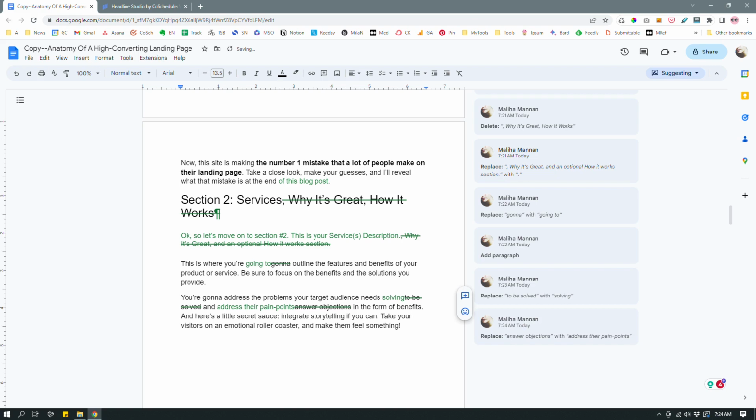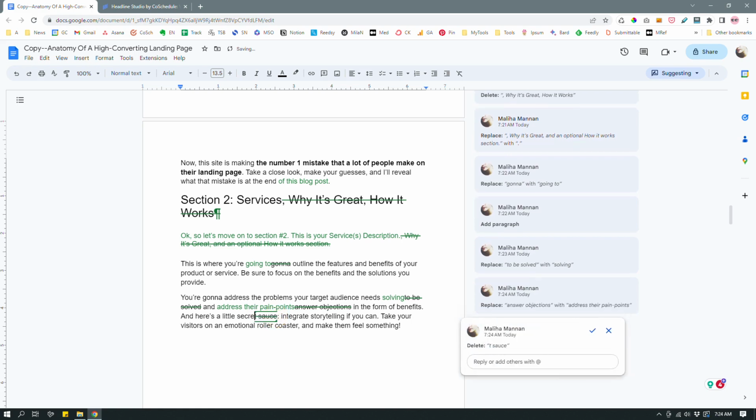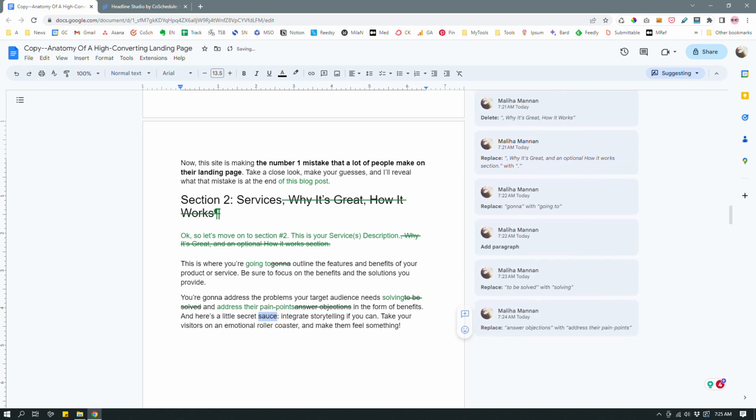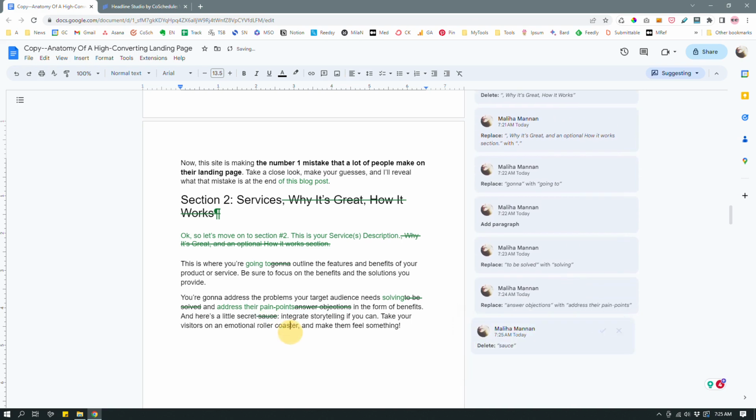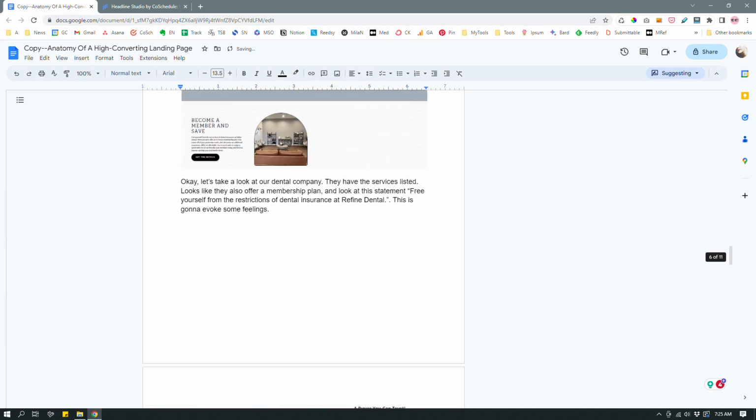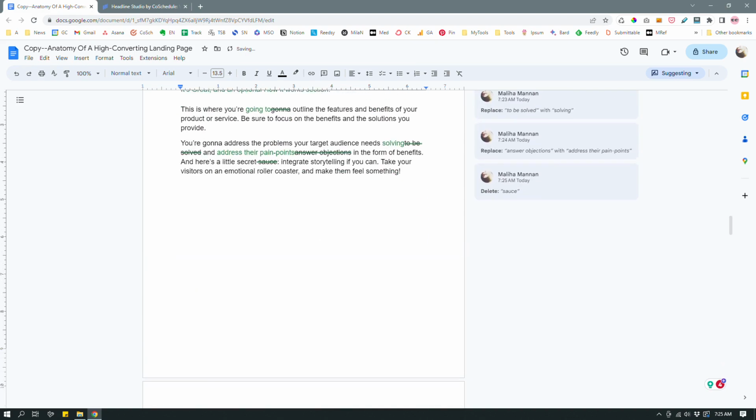Basically, make the bad stuff look like good. Something like that. So you're going to address the problems your target audience needs solving and address their pain points in the form of benefits. All right, that sounds much better. And here's a little secret sauce. Here's a little secret is better, I think. The sauce is not needed. Here's a little secret. Integrate storytelling if you can. Take your visitors on an emotional roller coaster and make them feel something. Okay, that looks good.